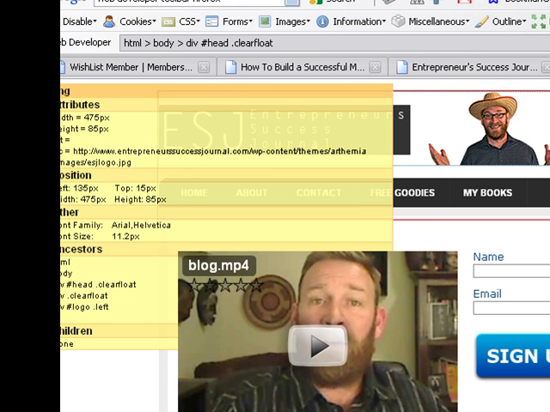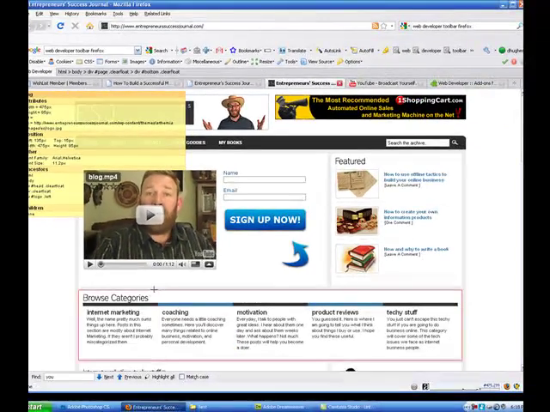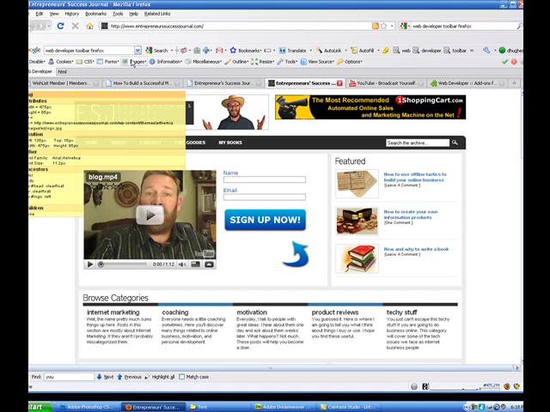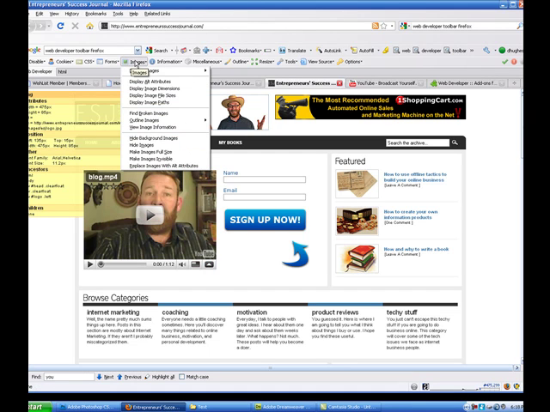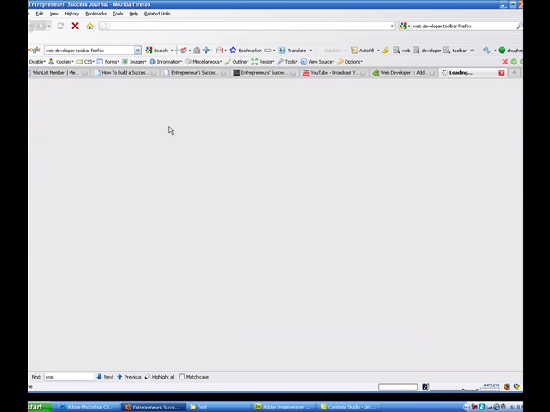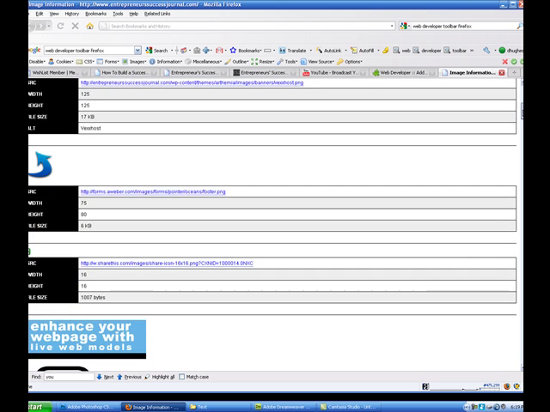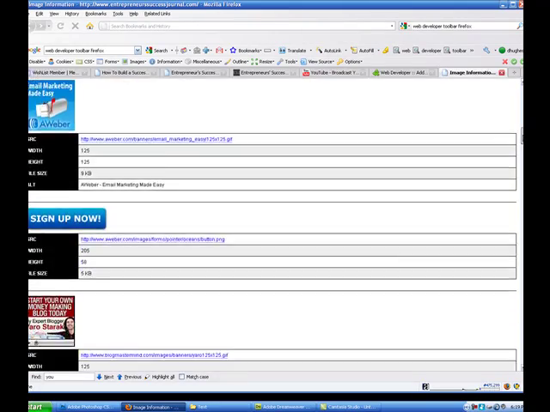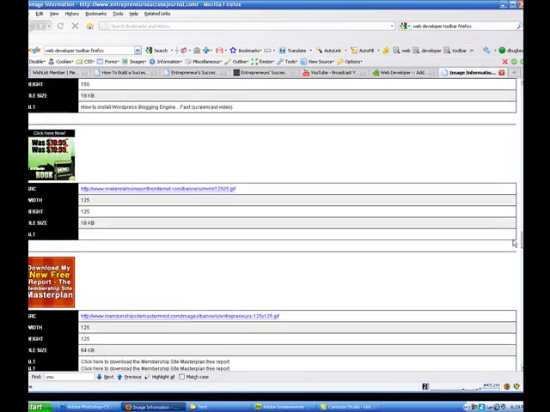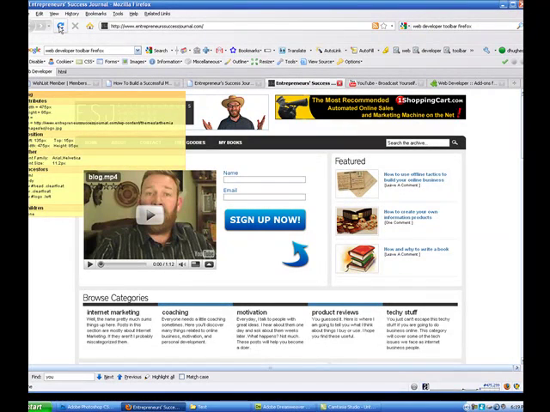But something else that's cool, if we just want to see what images are on here, and we don't really need to go through all this stuff with each individual element, we can just come up here to Images and say View Image Information, and it's going to pop up every image that's on our page, which is really cool because then we can see exactly where these images are located. Isn't that nice? And if you hit refresh, it'll clear this out.